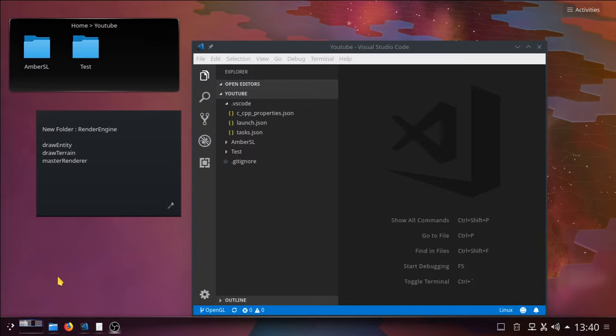They will add the models in through the master renderer to be drawn. The master renderer will then take those models and use draw entity or draw terrain to get them on the screen. Simple. This means that we will be able to have different effects for the terrain and different effects for the entity.